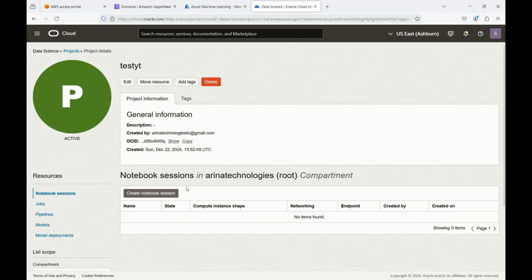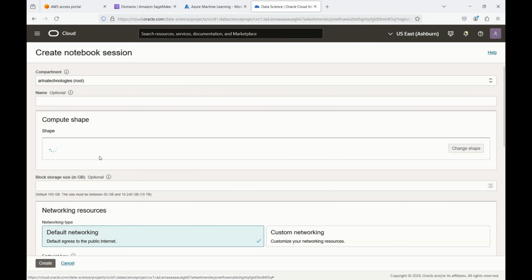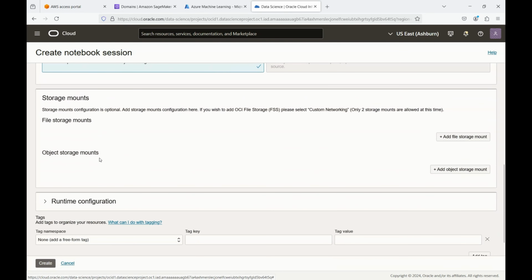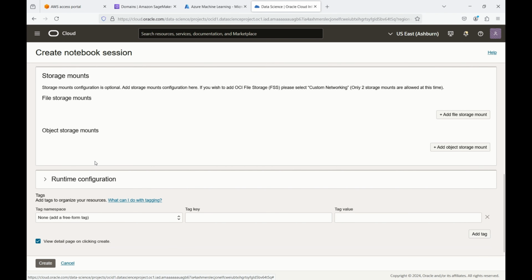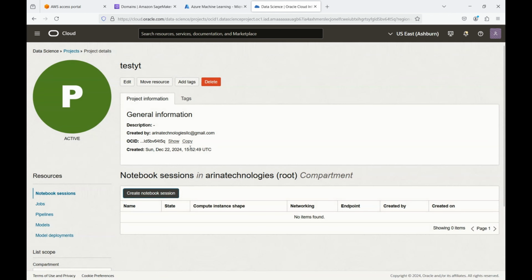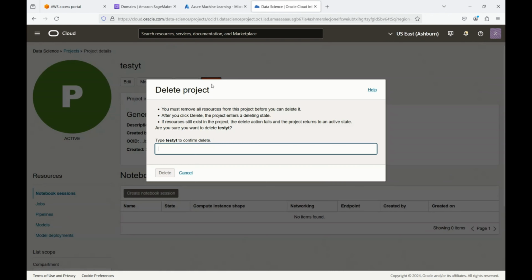Now what you could do is create a notebook session, and based on the notebook session you will get pre-installed libraries, and you could give the name. I don't want to spin this up, but I think you get the point, right? Once you have the notebook session, you could use the pre-installed libraries to load the data, train the model, and deploy the model using OCI APIs. So that is how you could have it done. Let me move out of here, and let me just delete this as well.